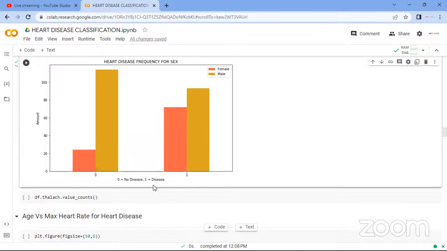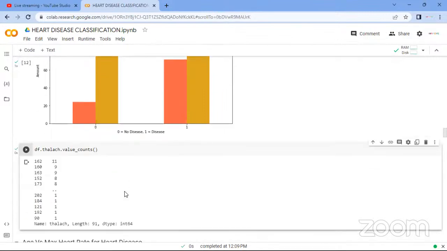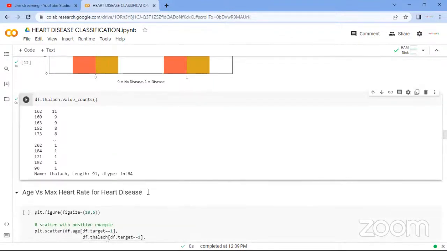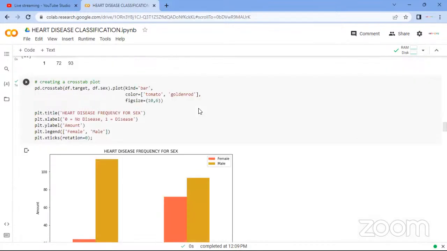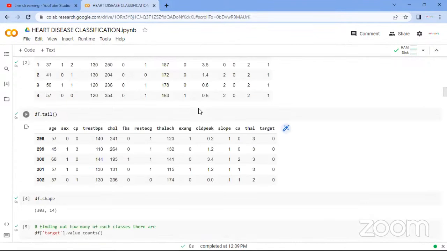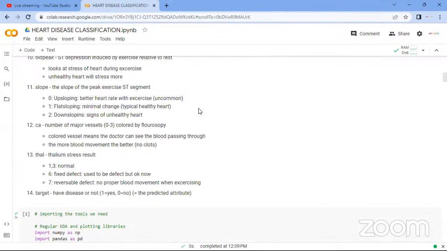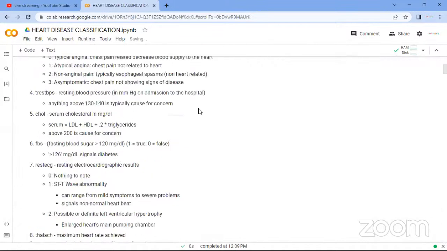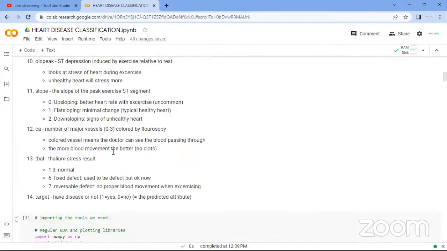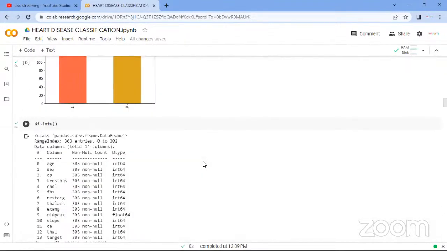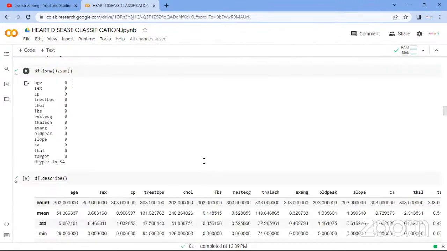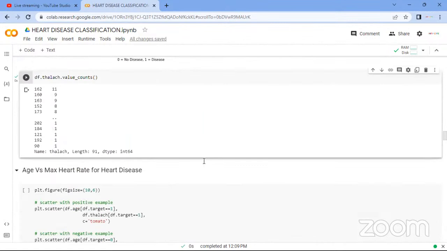All right, so moving on, checking another column called thalach to know the value counts. Another exploratory data analysis I have to carry out is the age versus the max heart rate for the disease. If you go back to the description of the data set, the max heart rate column is this. I'm trying to see the correlation or the analysis between it and the age. When I run the code, you'll understand.